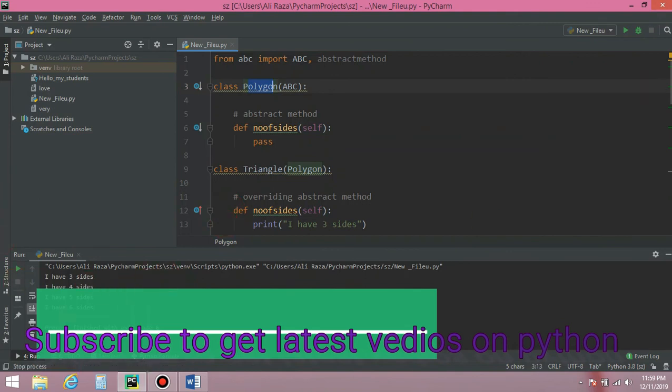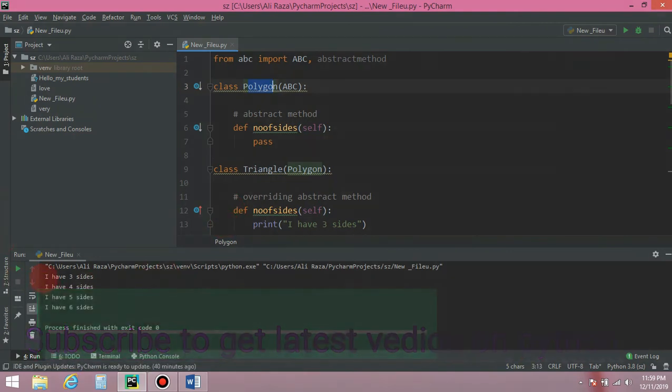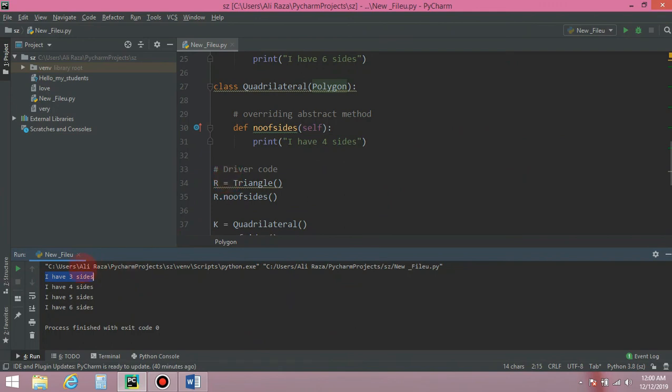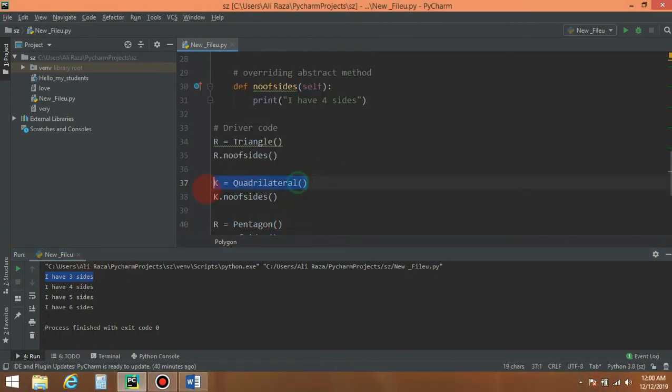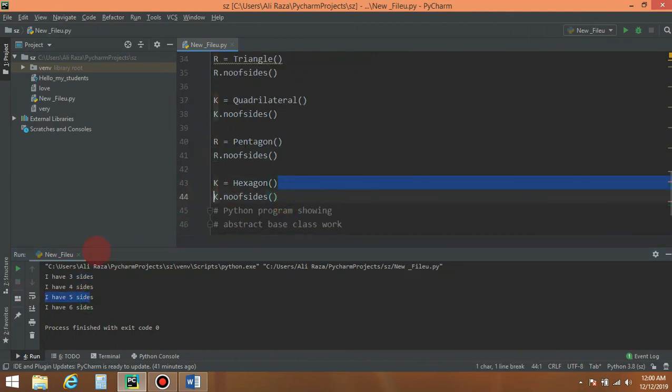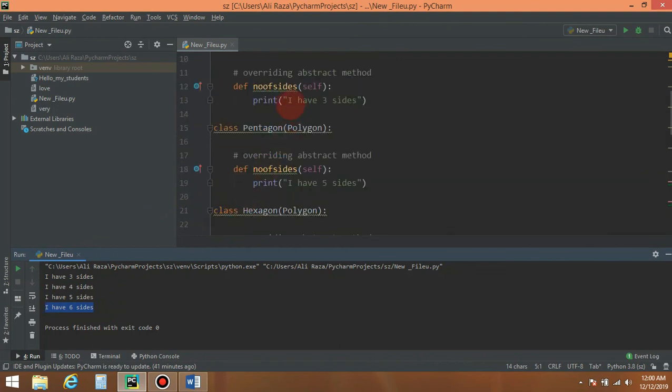Okay, you can see that the system shows that for a Triangle there are three sides, and for a Quadrilateral there are four sides. For the Pentagon it is five. For the Hexagon the sides are six, which we have given in these abstract methods we wrote.